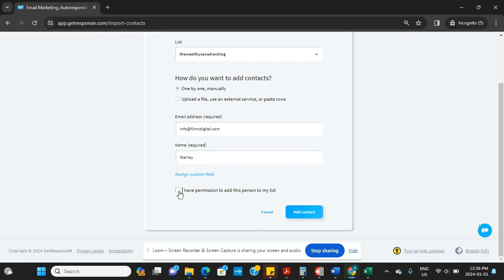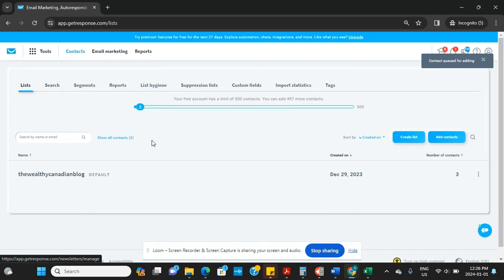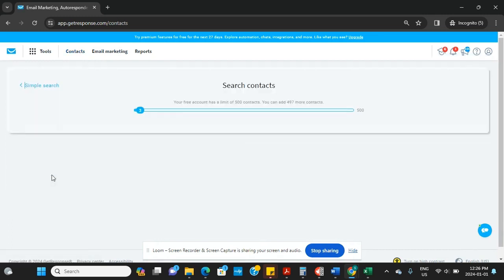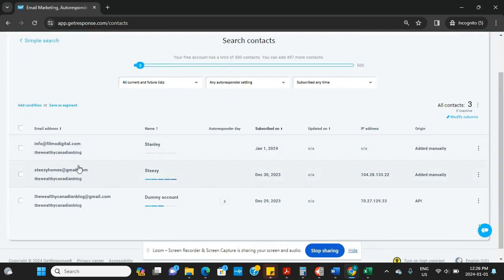So you have to have the permission to add a contact to your list. This is mandatory so that it doesn't seem like you just bought some leads and just started sending them emails. So then you've added that contact. It's as simple as that. So you can go to your contacts and you will find out that you have three contacts which have been added to this list. So I just want to open that very briefly. So we have info at feelmoredigital.com, which I just added right now. And we've added these two previously.